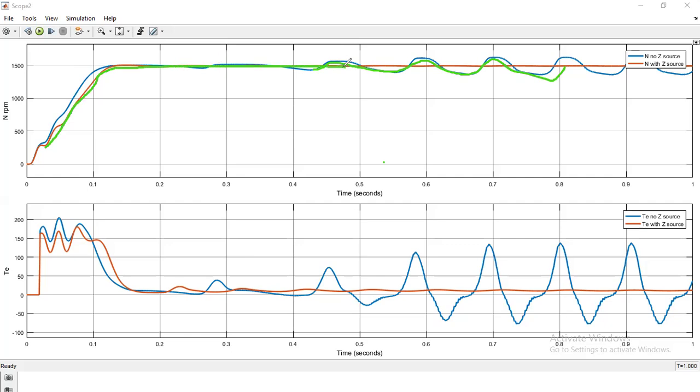This brown line shows N with Z-source, meaning speed with Z-source, and this blue is N with no Z-source. Similarly, torque T with no Z-source and T with Z-source. So which one is better? If you do the comparison, which one is better, without Z-source or with Z-source? Speed with Z-source. With the Z-source, we are getting a very smooth waveform, and torque is also smooth.